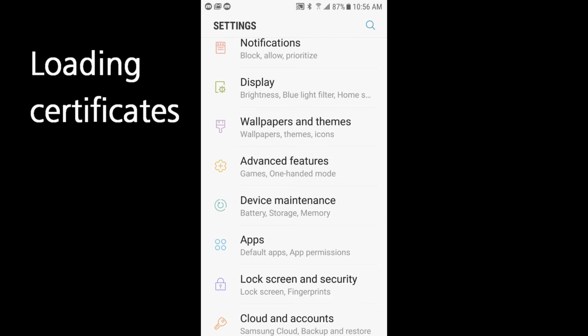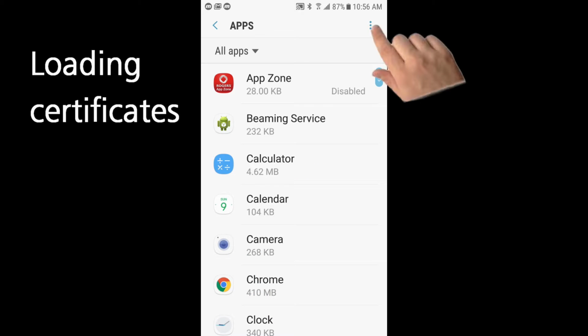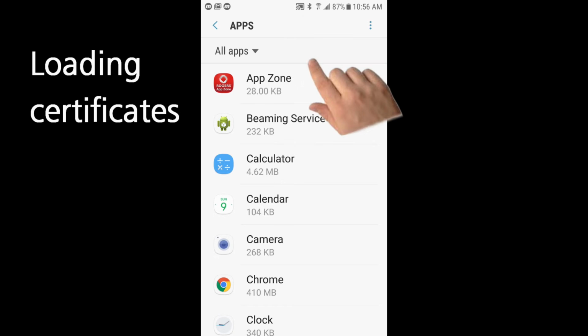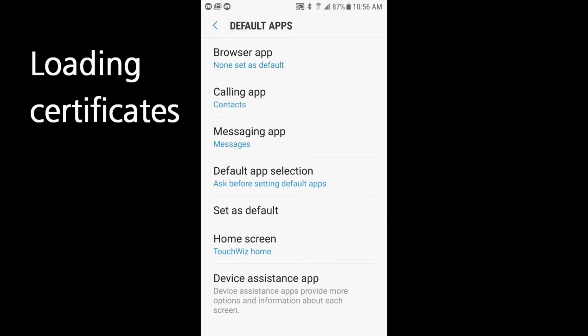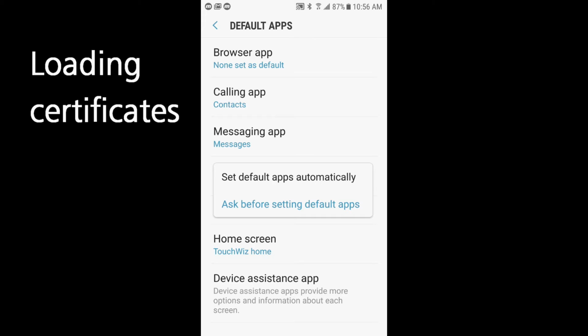If you click on your settings, click on apps, and then click on the dot menu, you'll see default apps. And down here it says default app selection. I've got mine set to ask before setting default apps, and the alternative, which by the way is what I had mine set to originally for some reason, is set default apps automatically. You don't want that one. You want the ask before setting default apps.